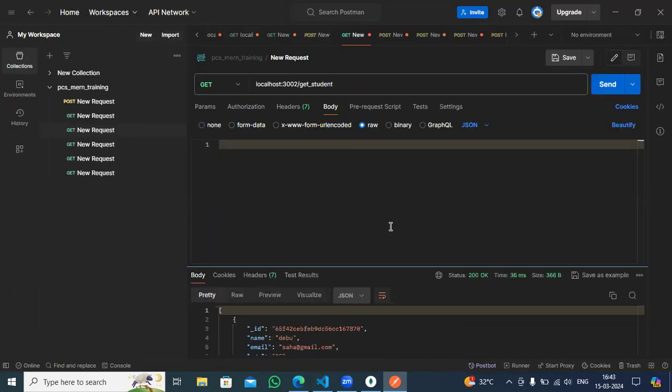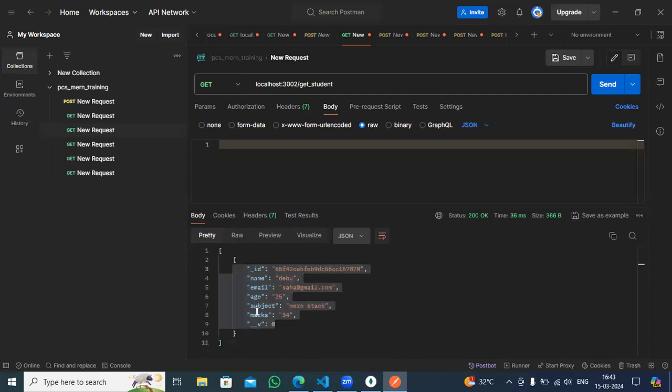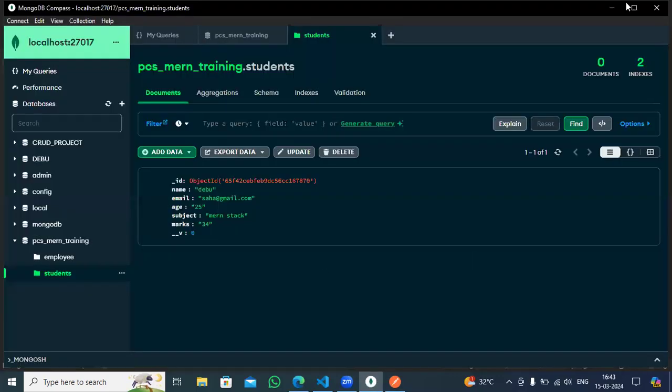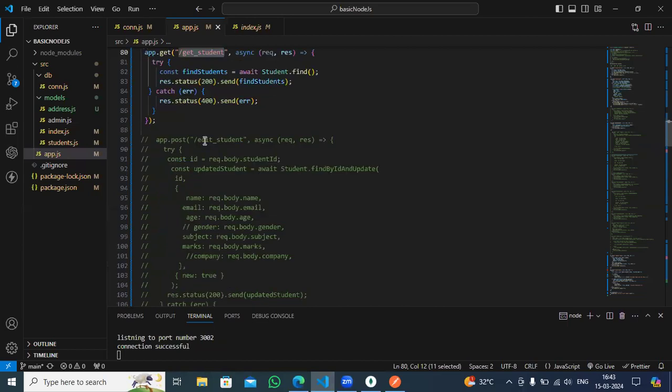Yes, not 200. Okay. Information is being fetched from the database and the response is coming. And that ID will be generated automatically. See the ID here also. Okay, now we need to edit the student. So yes, if I need to edit any information.